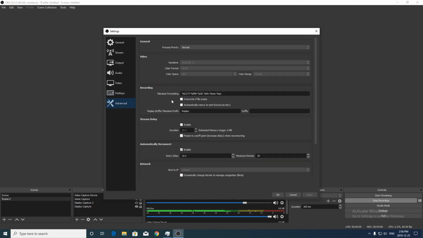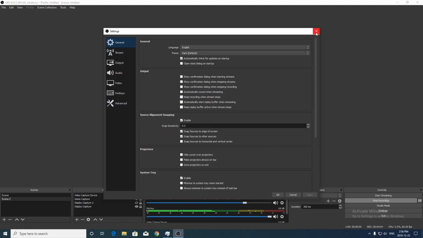And then advanced, I don't really know what's in advanced, so I don't really bother with that. But those are just a brief look at the settings.